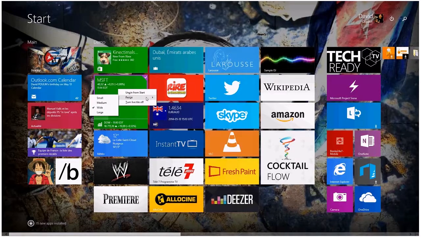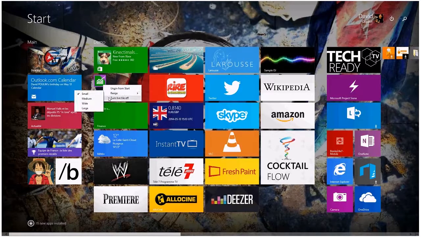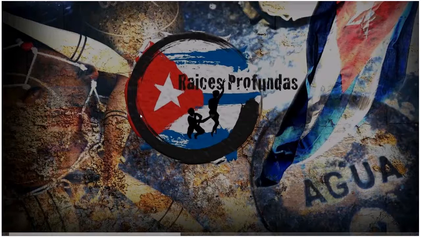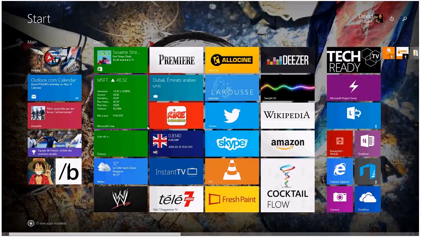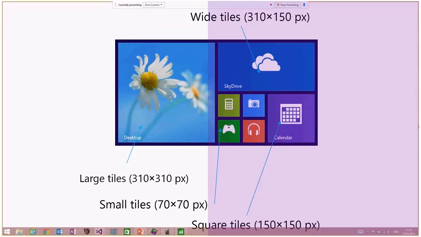With tiles, either secondary or basic tiles, we have four sizes available: the small one, medium, wide, and the largest one. The small and the large were introduced with Windows 8.1. And as you may have noticed, you have live content for all sizes except the small one. So quick recap, here are the different sizes that are available.